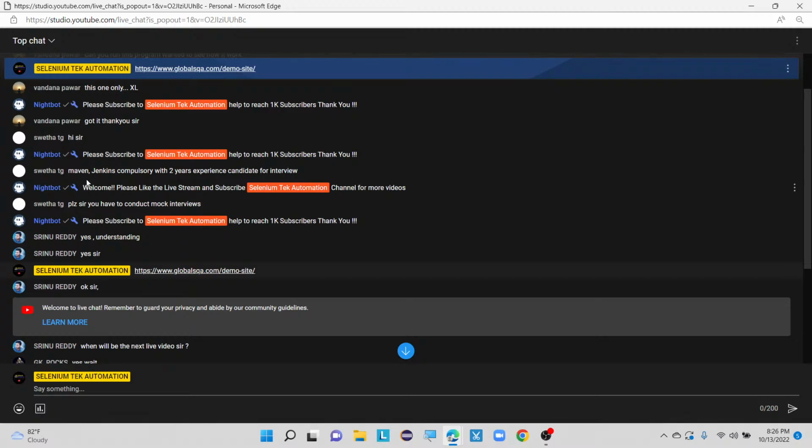Yeah, Sweta TG, Maven and Jenkins are compulsory for a candidate with 2 years of experience for the interview. Yes, that is compulsory for interview purposes. We have to prepare for the interview: what exactly Maven is, what exactly Jenkins is. If you have 2 years of experience and you already have experience with Jenkins and Maven, you can explain during your interview.